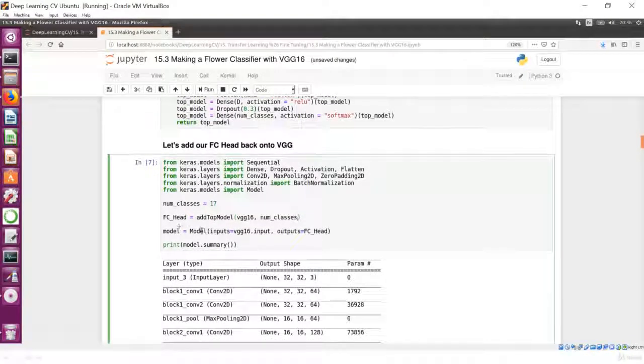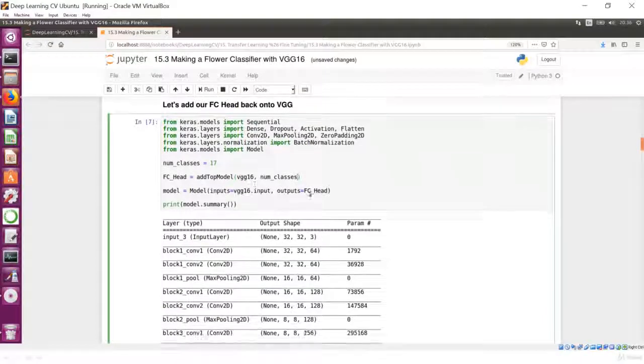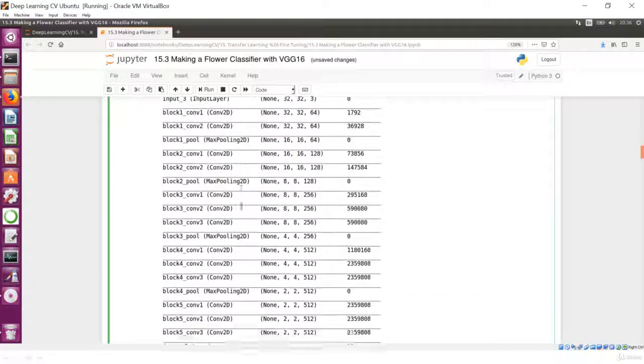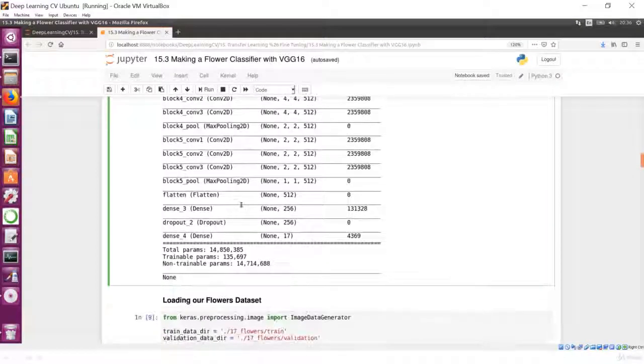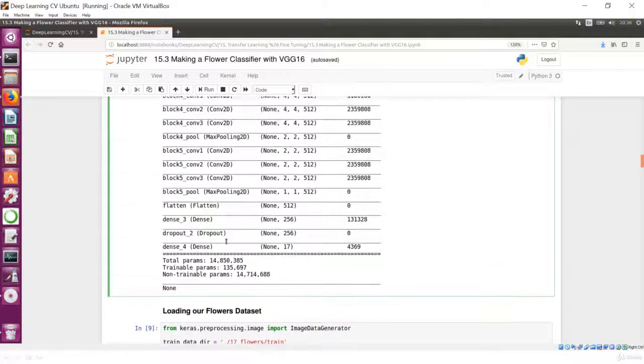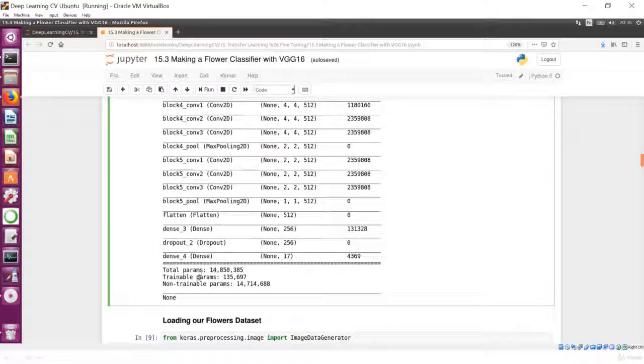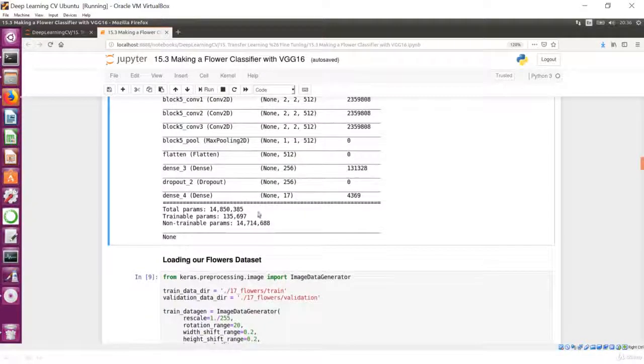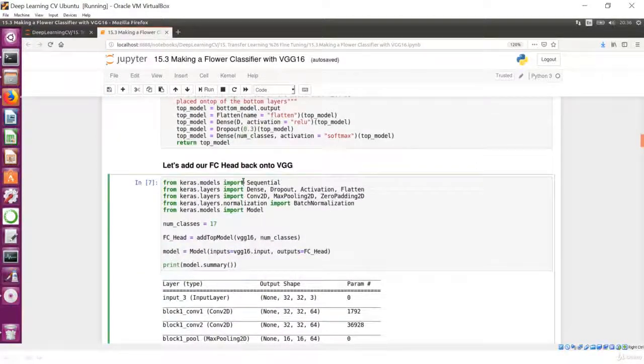And we just concatenate the parts of the model to get the full model, and then print it out. So let's take a look at it. We see there are 14 million parameters. It's less than VGG 19 and 16. Sorry, VGG 19. And with trainable parameters, only 135,000. That's quite good. So let me just run this so we have it fresh.